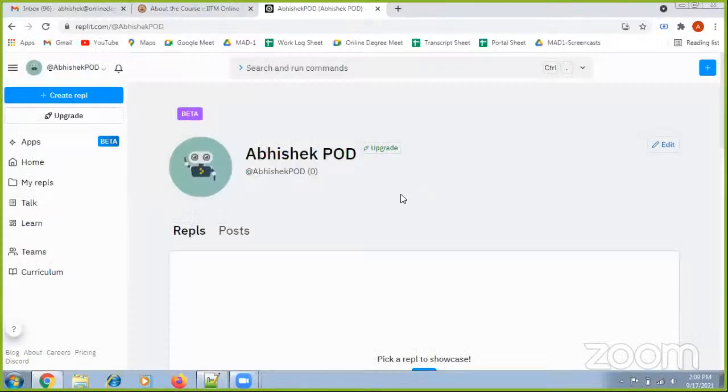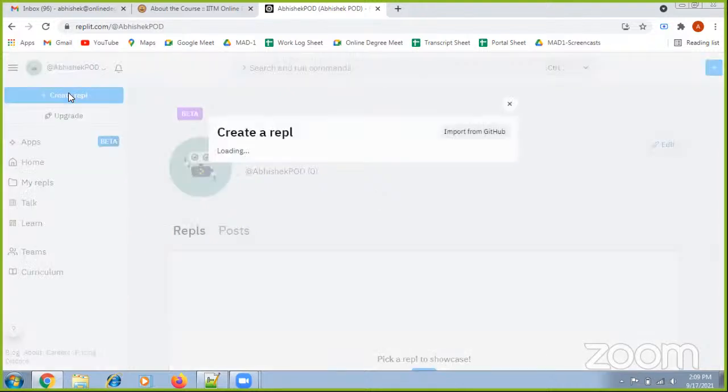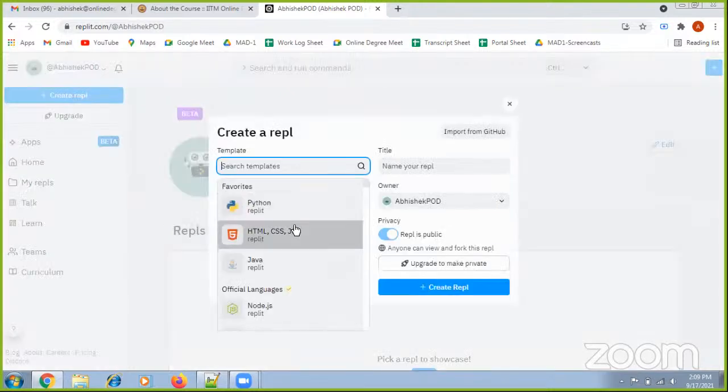Is my screen visible? Yes, Abhishek. Okay, great. I would request all of you to please log into your Replit accounts, and we'll start by creating a new project. We'll start with a new Repl here.